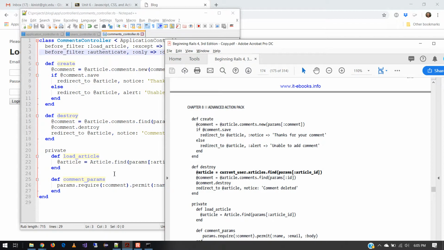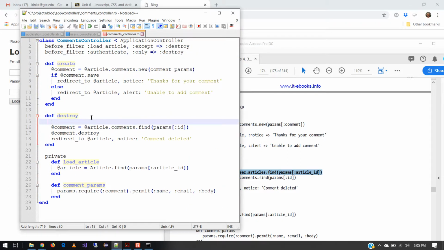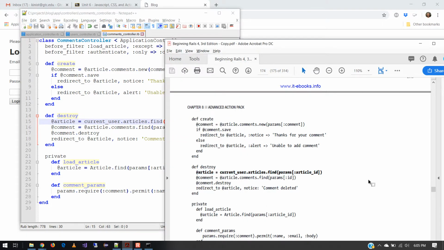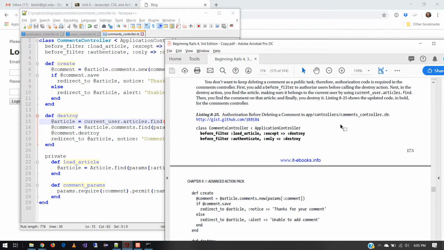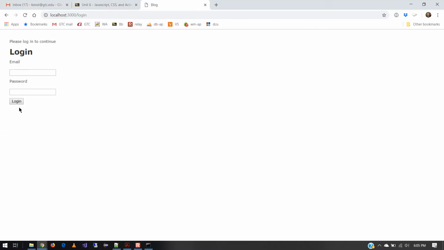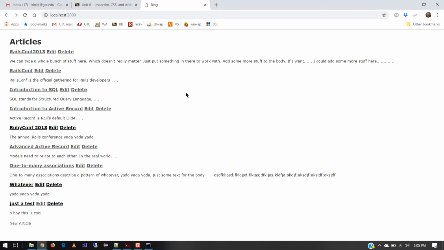All right, and then the last thing we want to add here is notice that in the destroy section they're also adding this line of code, so we want to make sure that we get that in there. And save it. It says keep deleting a comment as a public task, therefore authorization is offered first. All right, I'm going to go back to the main page here.